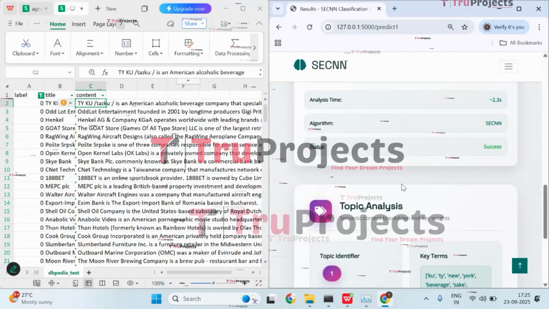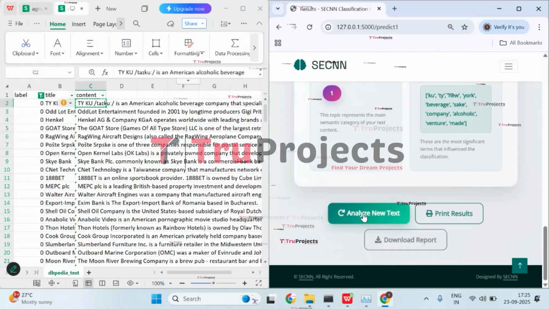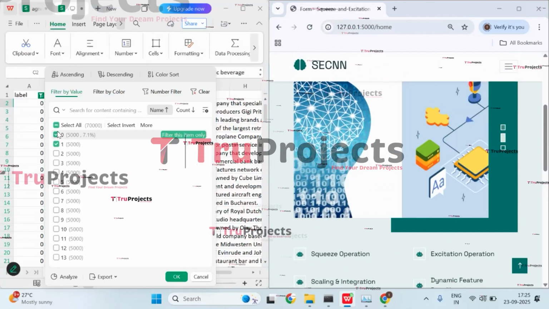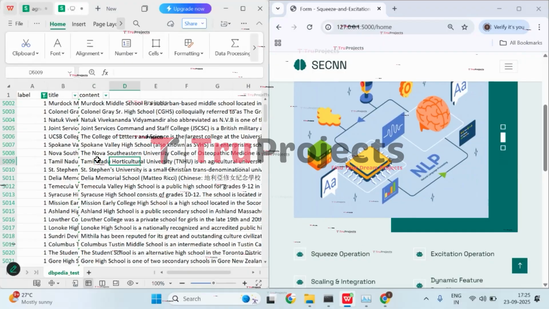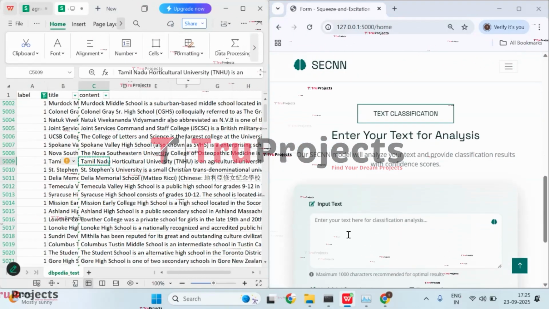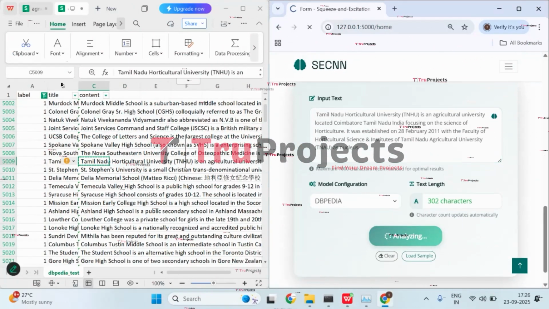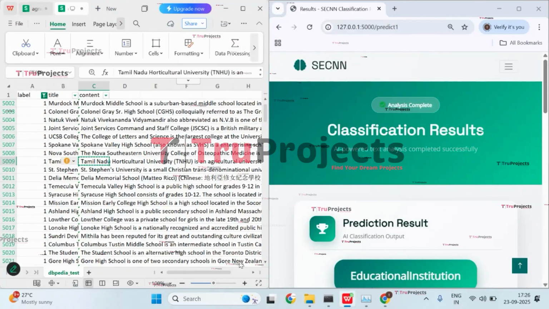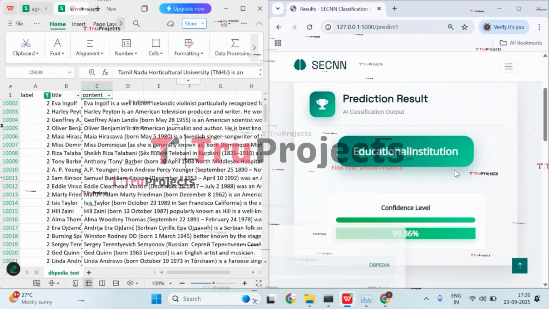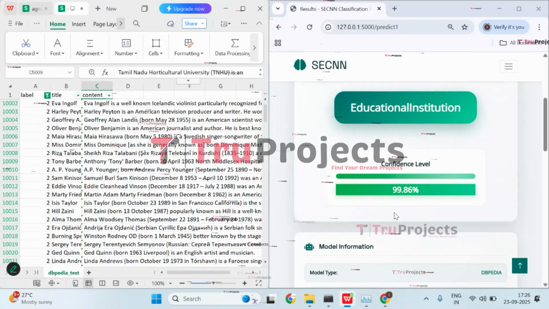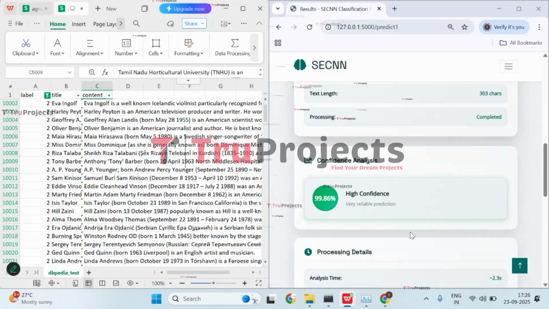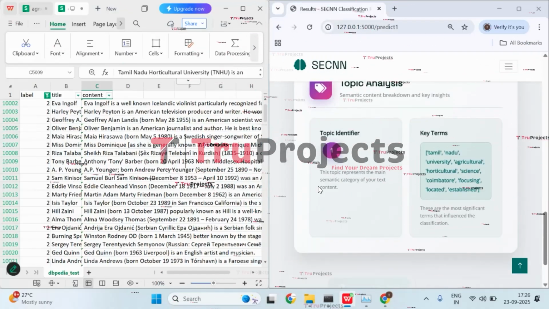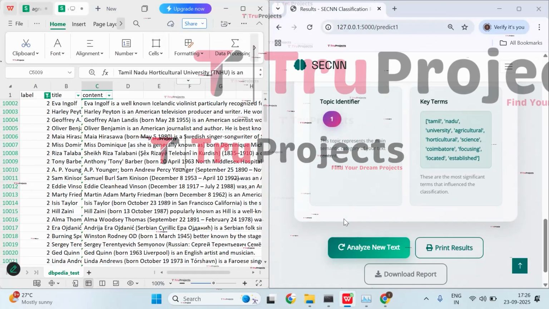And here we have all the analysis graphs. Now click on analyze new text. Let's try with class 1. Click on OK. Let's randomly give this one, paste it, click on analyze new text. Until then, let's apply the filter to the other class. Let's apply the filter to class 2. And here we got the prediction that it is educational institution. And the confidence is 99.86. Here we have model information, confidence analysis, processing details, topic analysis also. And here we have the topic identifier as 1. Now let's analyze new text.